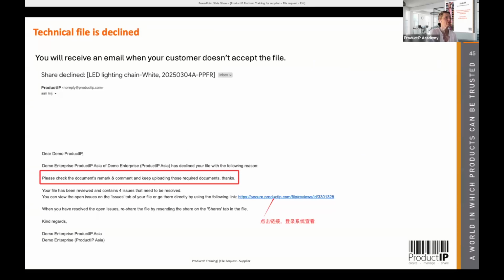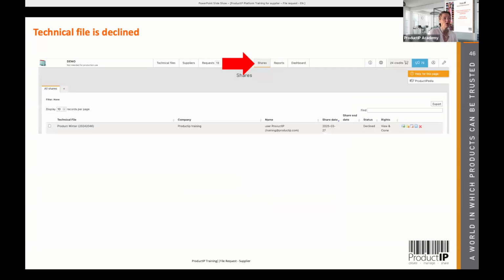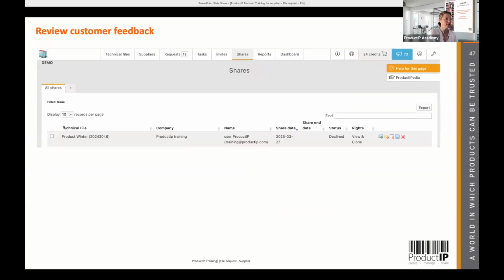So once a technical file is declined, you will receive an email from your customer with an explanation why and what you should improve. There's also a direct link to your technical file. If you are logged in to Product IP, it will open the technical file, or what you can do is log in, go to the top shares, and there you can find the file. It's declined. You can click on the file and open the file and work on it.